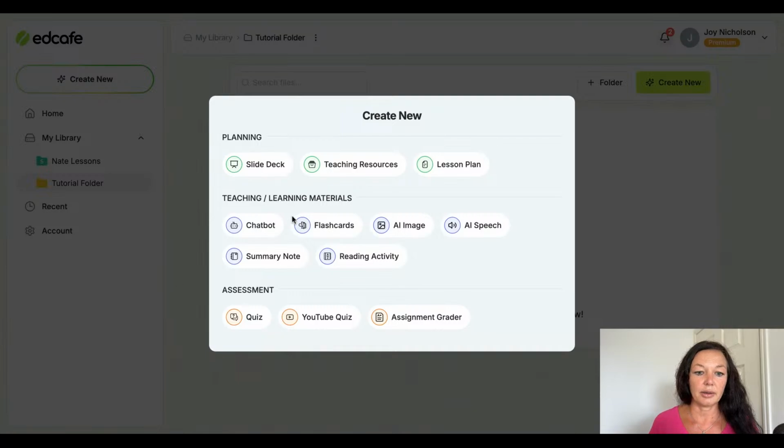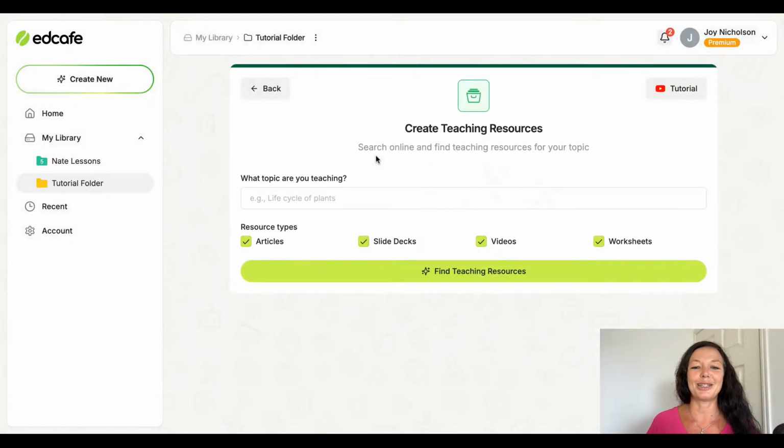All right, so inside, let's say we're going to create a quiz. Let's start with it. Okay, let's start with teaching resources. I'm very excited. This is a fun software to use. I'm inside my tutorial folder because I don't want to confuse you with how it looks when you already have lessons created. This tutorial folder is brand new. I've just created it so I can show you how it looks when you're already in it. So it's not going to show the existing stuff that I already have for my kids. Inside here, you've got create teaching resources. You can do articles, slide decks, videos, and also worksheets.